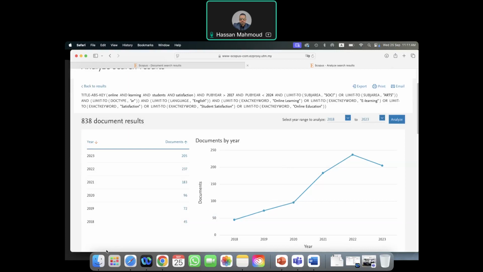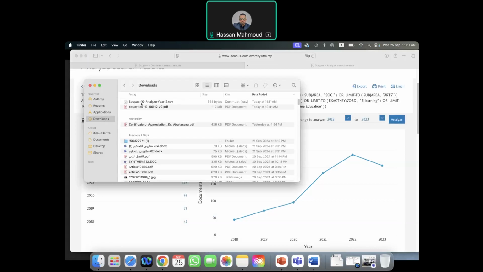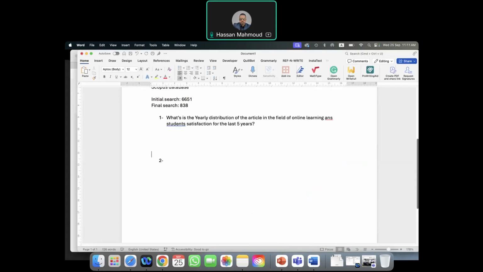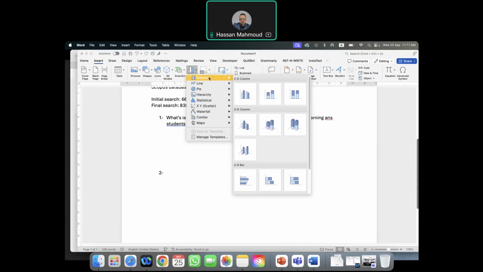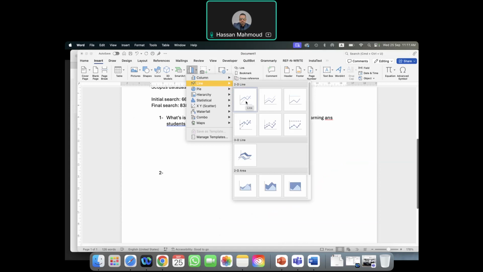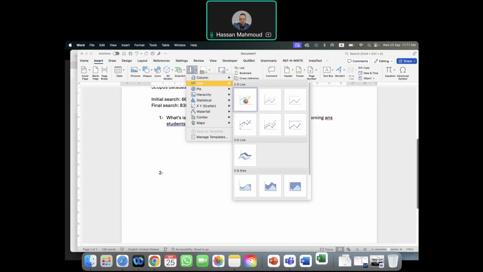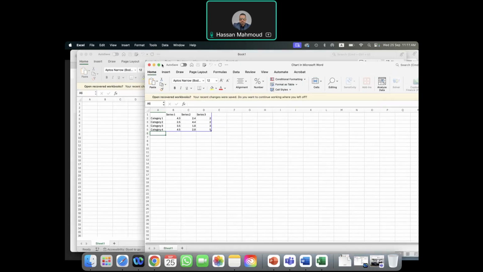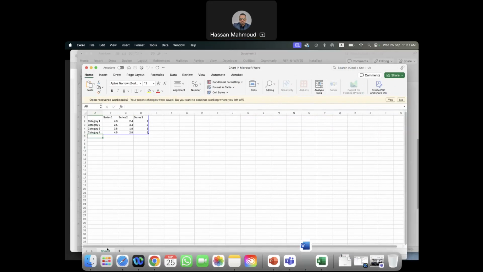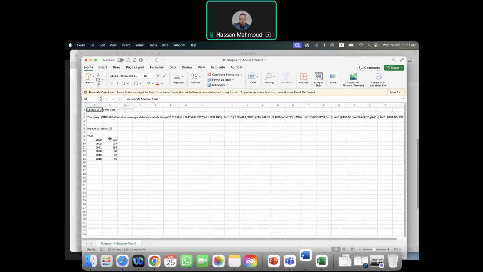All right. Now I will get this file in my downloads as Scopus analyze year. Okay. How to insert this in my file? I simply go to insert, chart, and then I choose whatever chart suits my research. And then I click, for example, line. Once I click any of these charts, an Excel sheet will open up automatically. Once it's open, I need to get this data into this file. All right. How? I go to the file that I downloaded just now, open it, and this is the information that I have. So the distribution by years, I just copy and then paste.